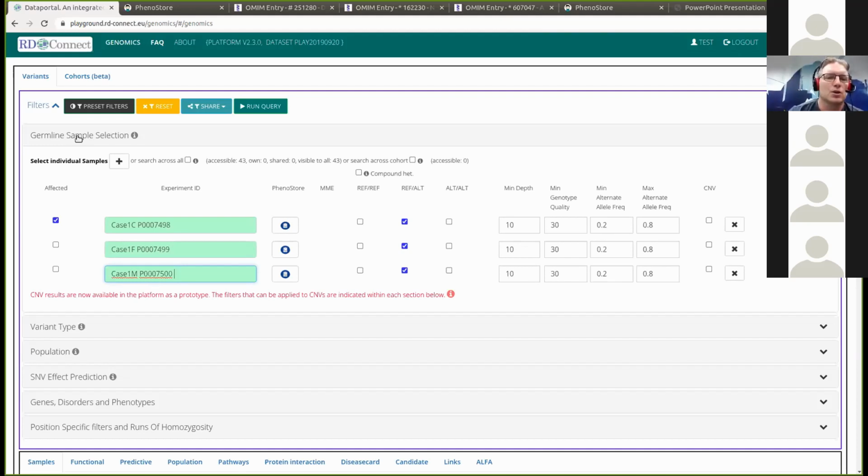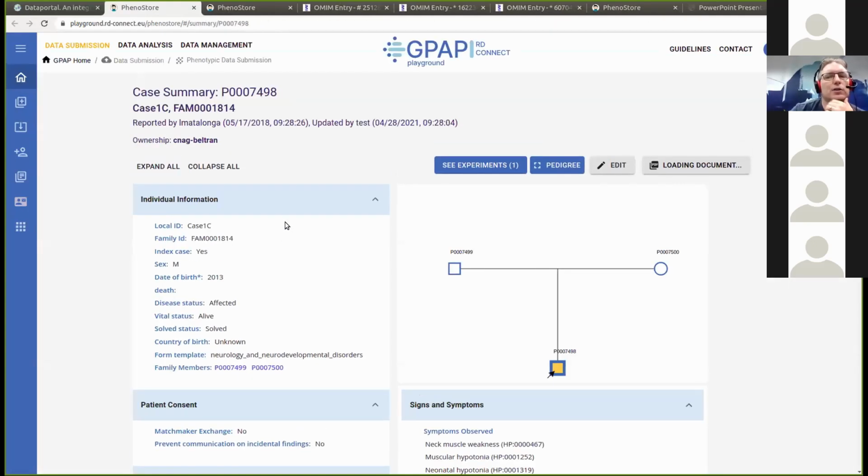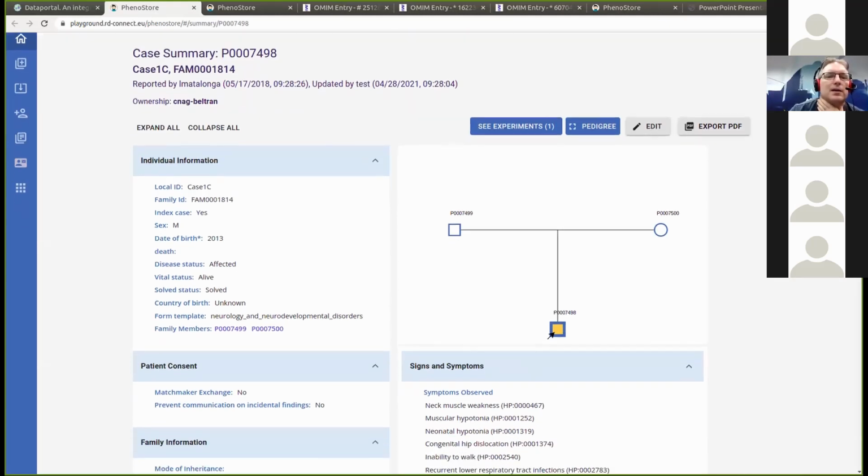Okay. You can see when I've put this in, the first thing that appeared is that we have a link to PhenoStore, right? So let's go have a look at this case in PhenoStore. The login is all the same. As I'm logged into the GPAP, I'm logged into the analysis, and I'm logged into PhenoStore at the same time. So this is our case.